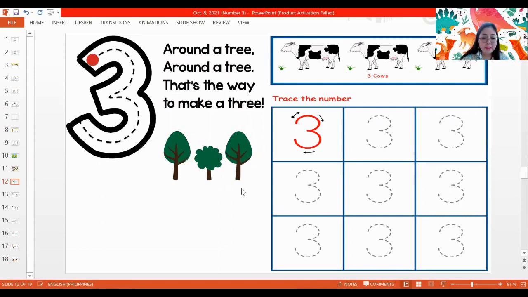So we start at the top, we make a curve to the middle and a curve to the bottom, okay? I'll show it to you again. Let me just get my marker. We start at the top, we make a curve to the middle and a curve to the bottom, okay? So I want you to write 3 number 3s on your paper, okay?